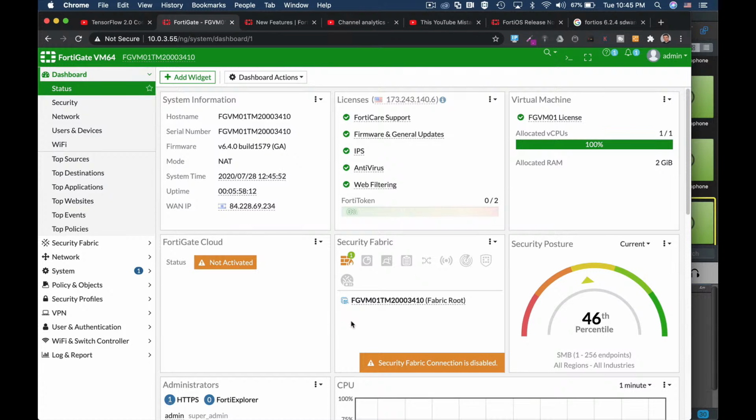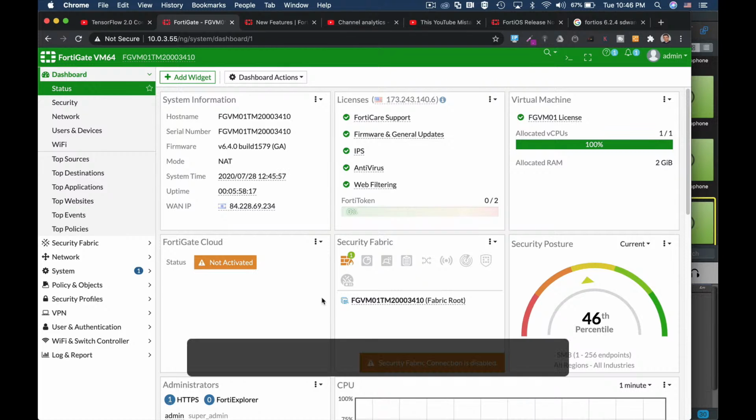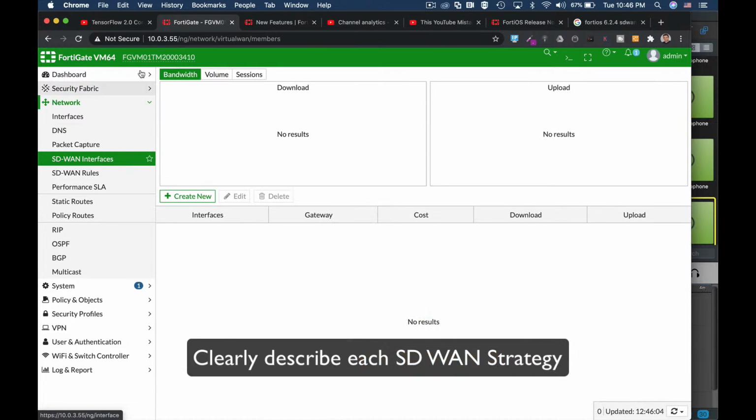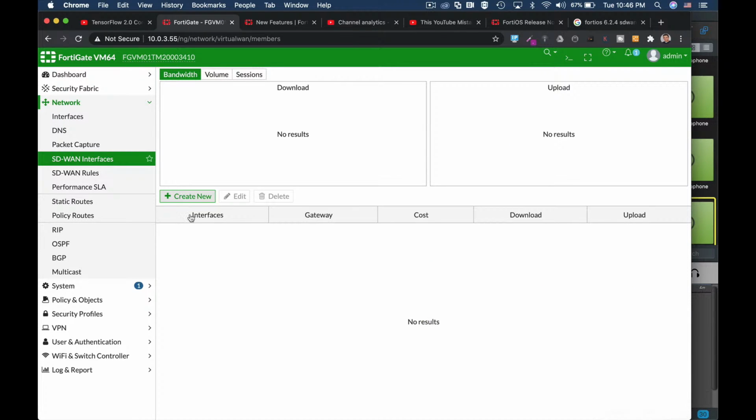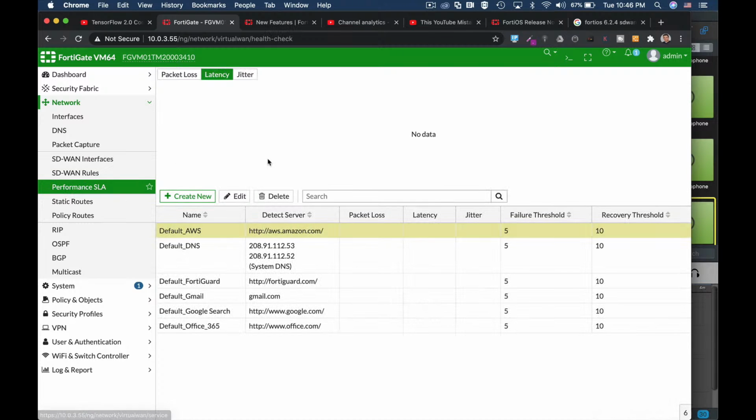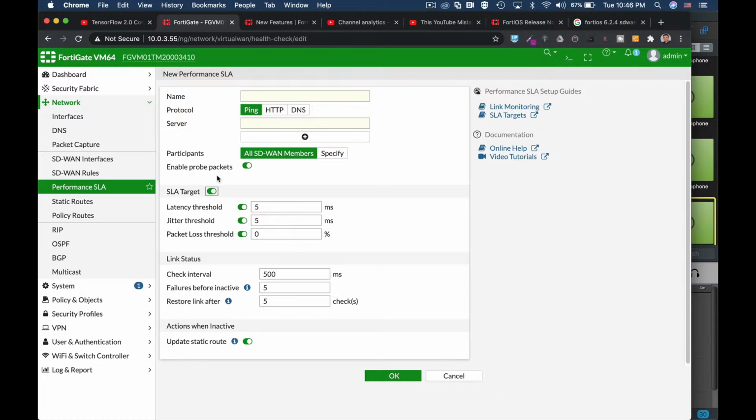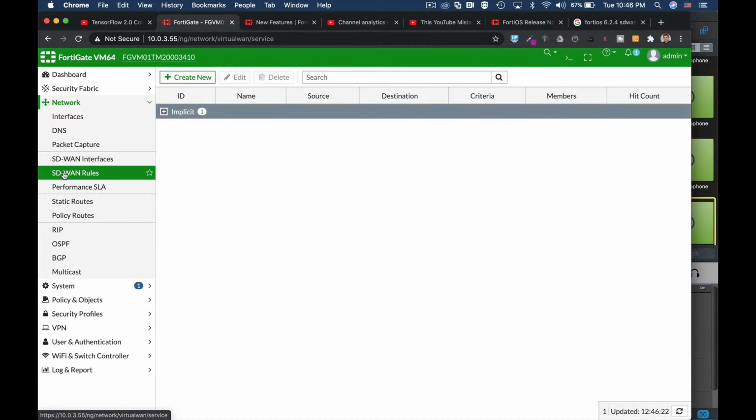The next friendly feature is actually not a feature. It is a way of describing things much more clearly. So when you go to network SD-WAN and you add new interfaces to be part of the SD-WAN interface, the next thing is to create a performance SLA, where you configure the SLA server and the SLA target. The next thing is to go to SD-WAN rules.